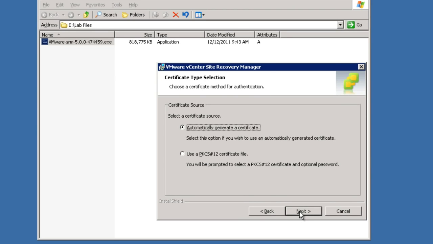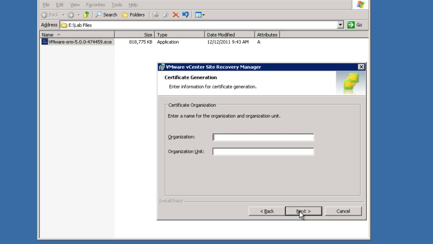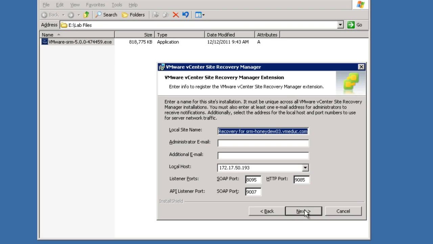Automatically generate a certificate for this particular instance, but you could use a traditional signed PKCS certificate. Here we're deploying the details of the certificate itself to create our self-signed, automatically generated one. For ease of management, we're now prompting you for a site name, being the name of the SRM site. In a lot of cases, you would use this as the name of the data center, for instance, that you're protecting, or perhaps the name of the site.